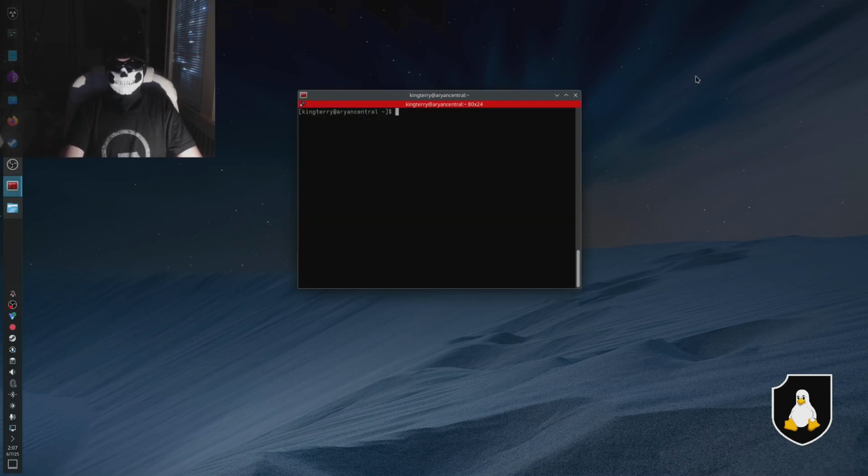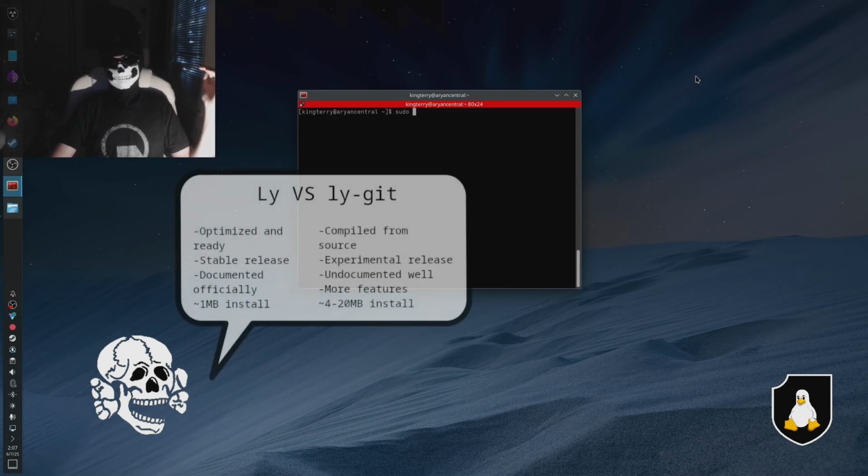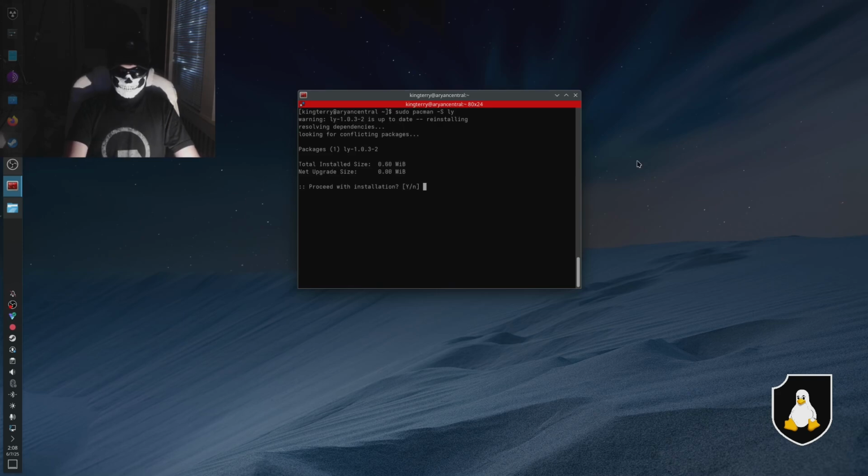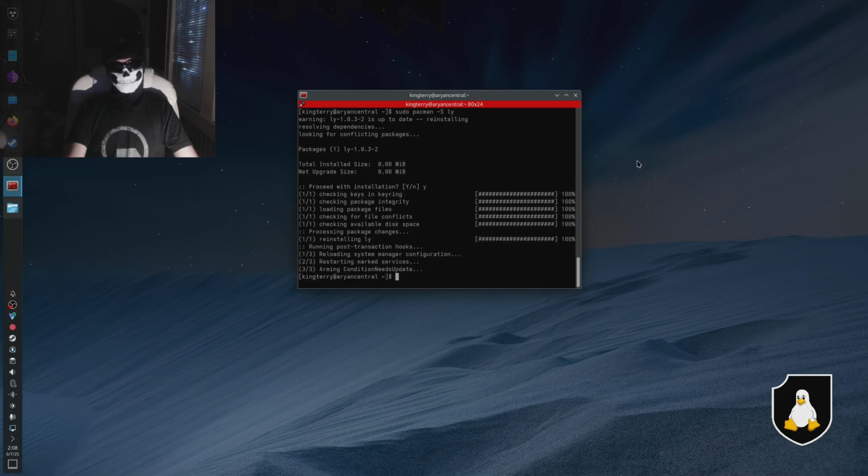So now that you're on your desktop, you need to install Ly. Now there are 2 versions, Ly and Ly-Git. And Ly-Git is basically the developer version, but we're not going to be dealing with that because it's on the AUR. So now type sudo pacman -S ly. So then you just hit Y, enter, and it's installed.